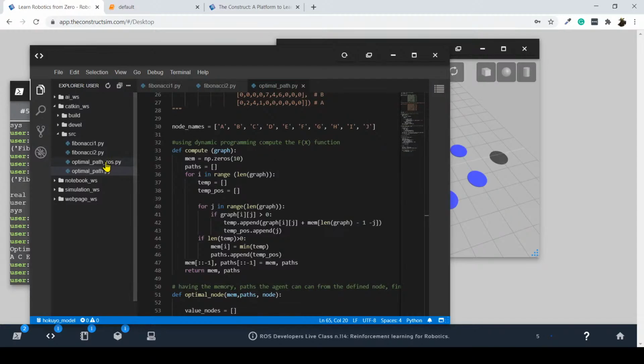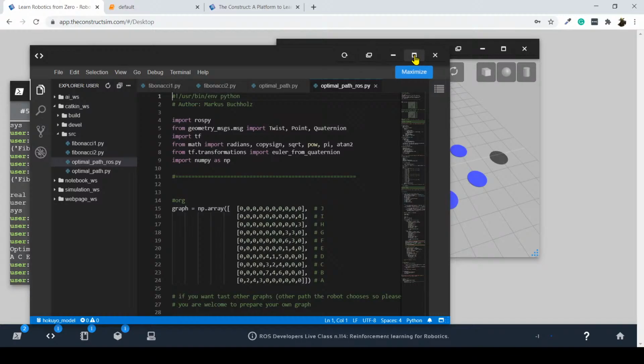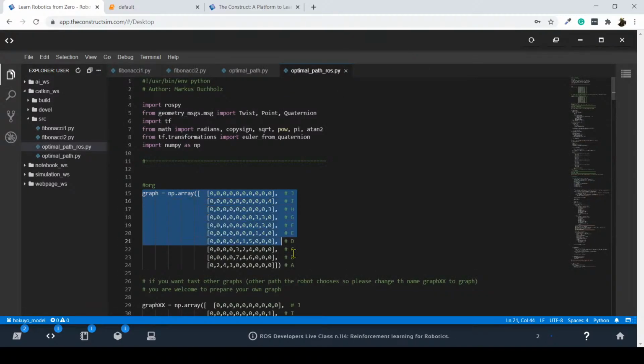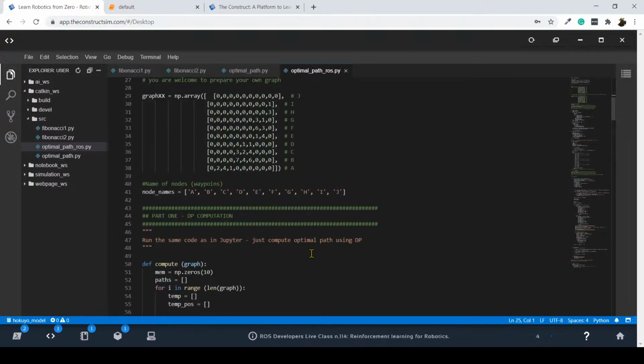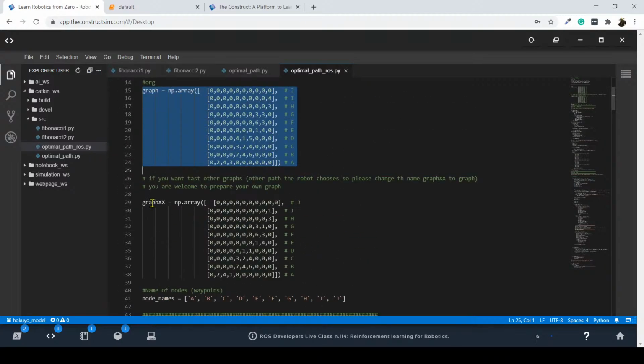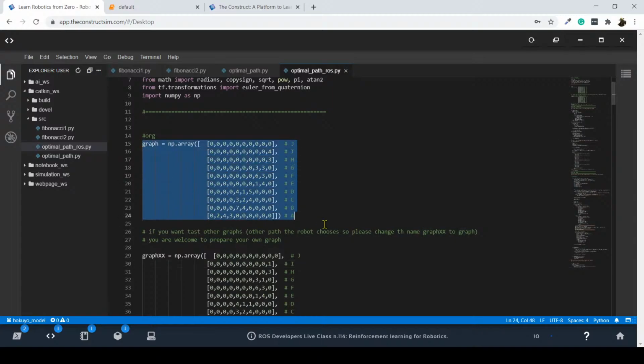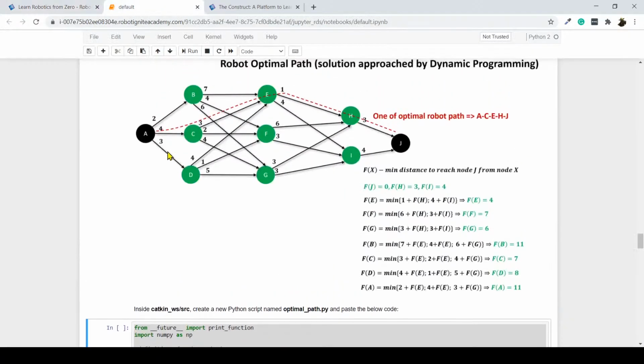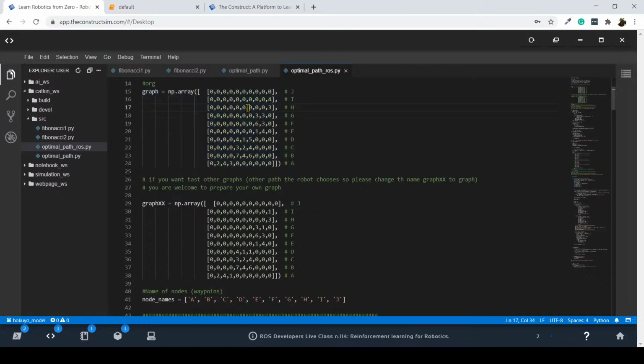So if you open this script that you have already here, optimal path ROS, basically what we are doing is the same. We are defining here all the costs. We have the same functions. Here we have an alternative. So these are the costs that I have defined here in this graph. But you can modify these costs if you want. In fact, I encourage you to do it.